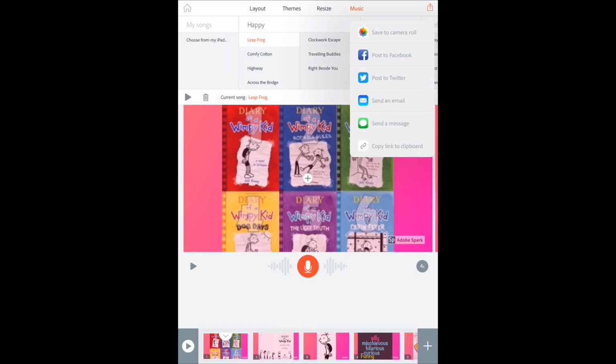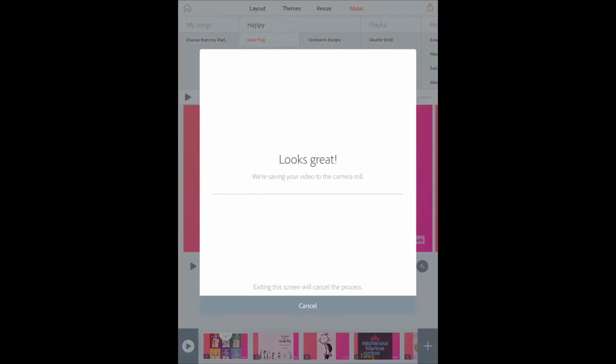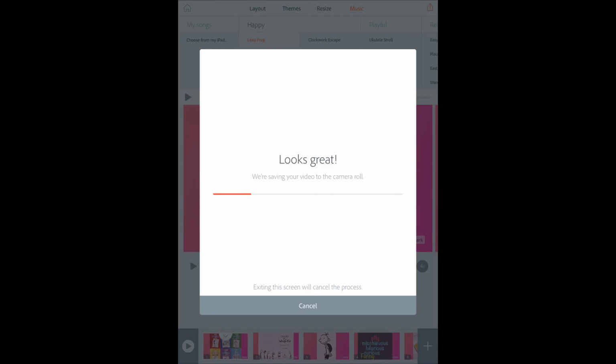So once I'm done, I'm going to upload it. Save it to the camera roll, and then of course I can go to Seesaw and add it by the green plus to share my learning.